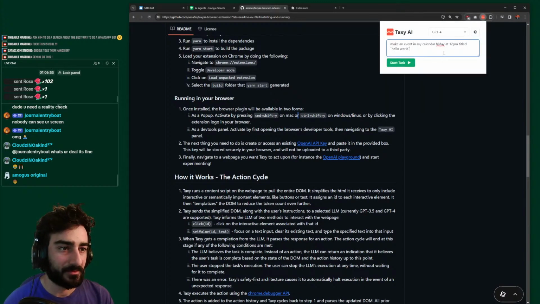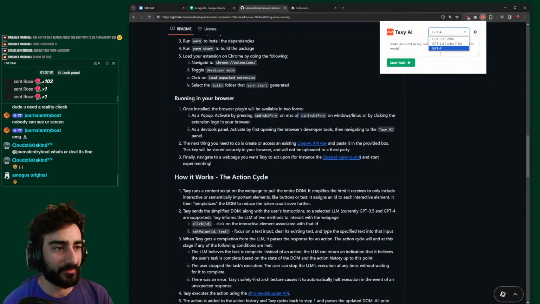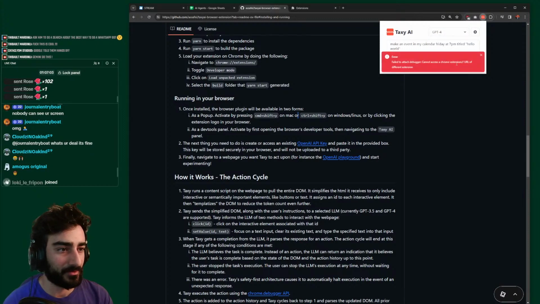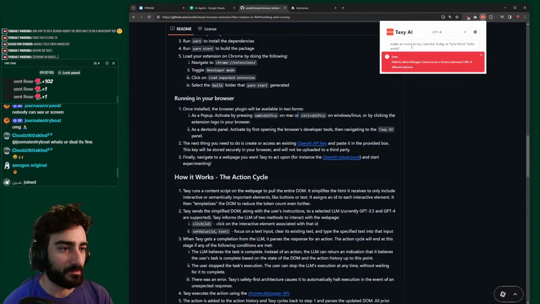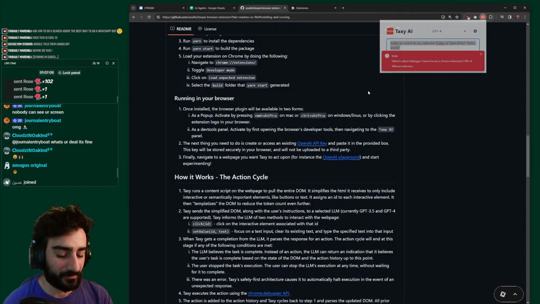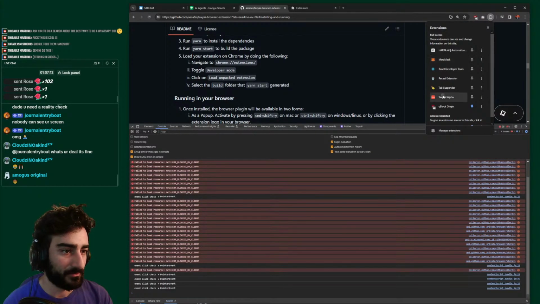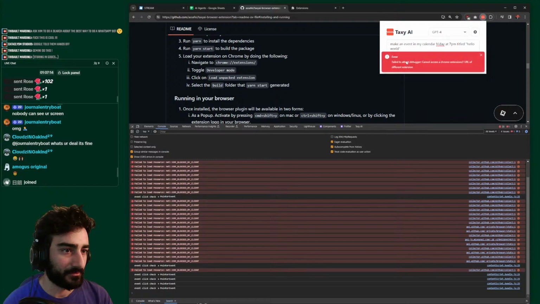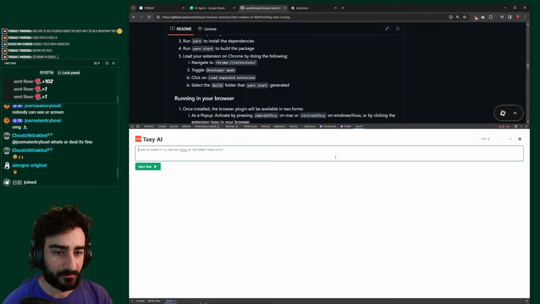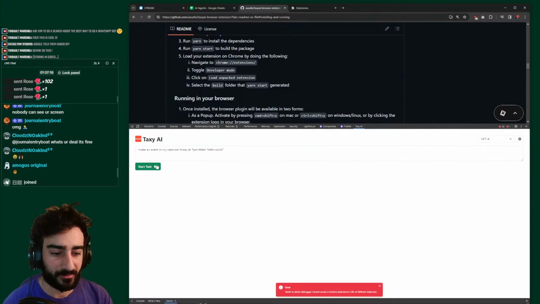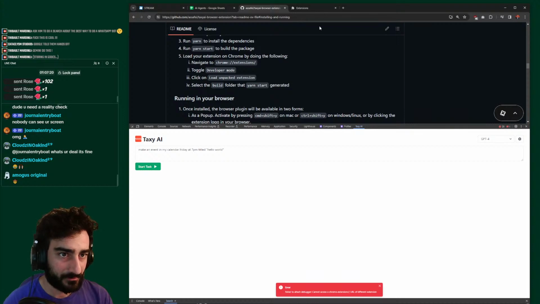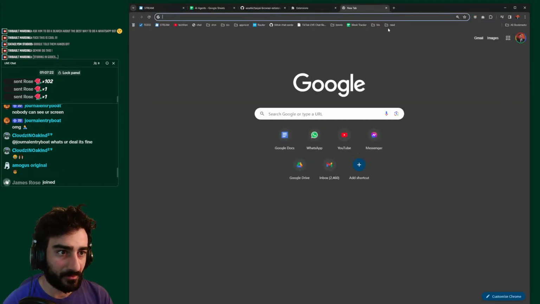Okay. So make an event in my calendar for 7 p.m. That's the first test we did. And you get to choose what model you want. GPT-4 is obviously the smartest. Cannot extend. I think we have to have the Chrome debugger open. Is that right? Try that again. No. Maybe we have to do it from here.